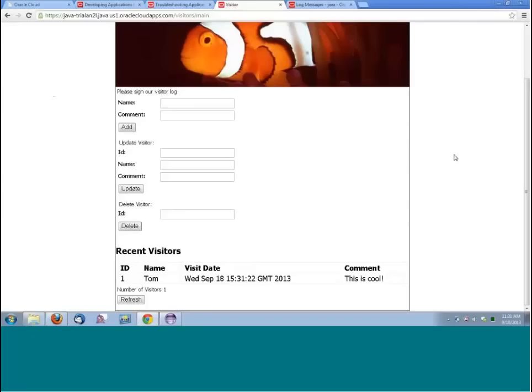So here we went through the process of taking an application that had a problem, fixing the problem using the debugging tools in the Java Service Console, making the changes in our code, redeploying it, and finding out that it worked just fine.